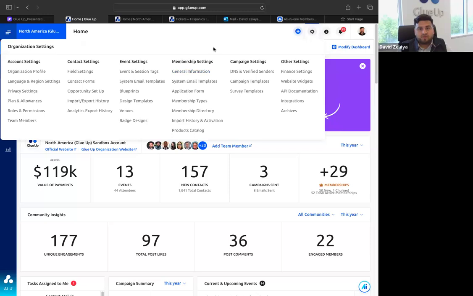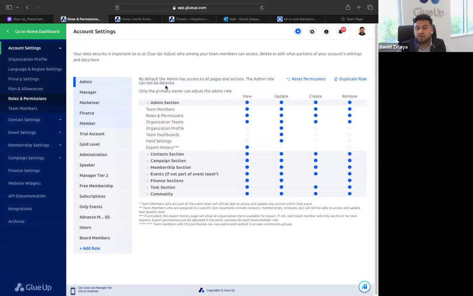Now, to really dive deep into the settings here, this is how you're going to create your organization's workflow. This is where you're going to create your profile. You can actually have different roles and permissions. So maybe you have an intern that is helping out with marketing, but you don't want them to see the finances.